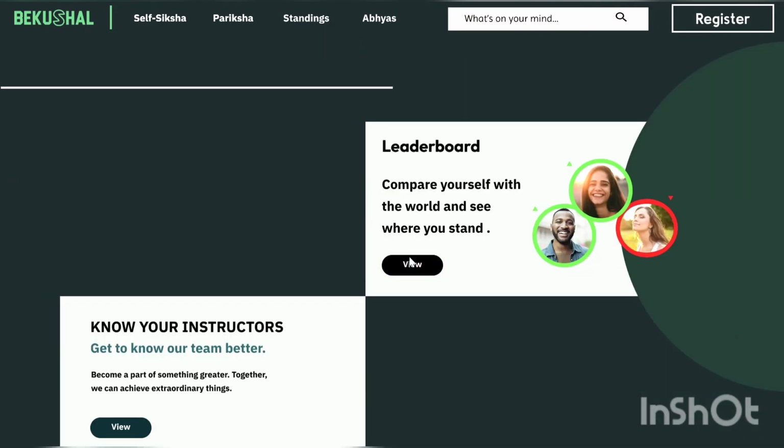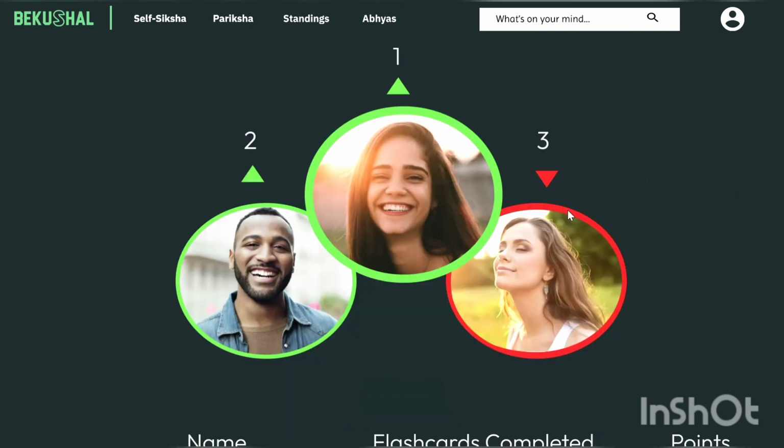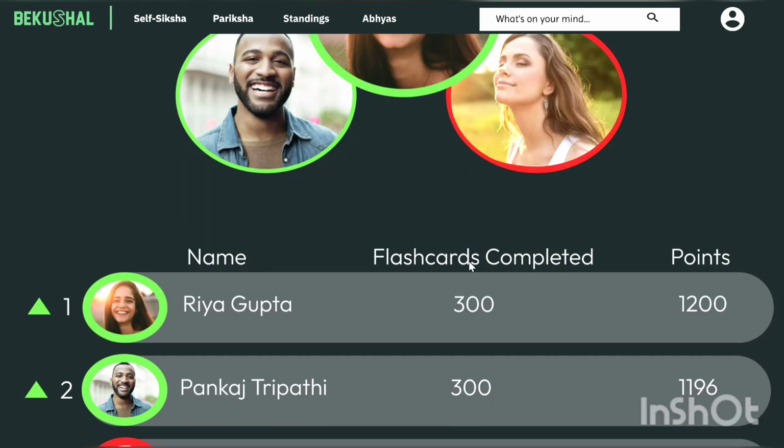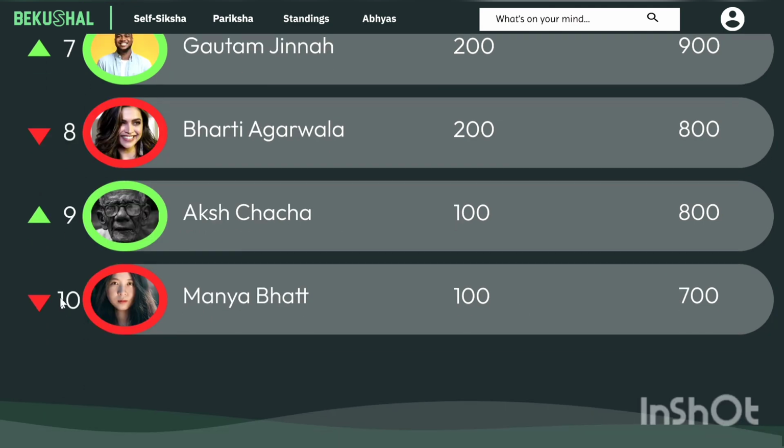And now finally, here's the leaderboard. In the leaderboard, we have options like for today, for a week, for a month. And this is the overall leaderboard design, like rankings, and we also have the top 10 featured students here.